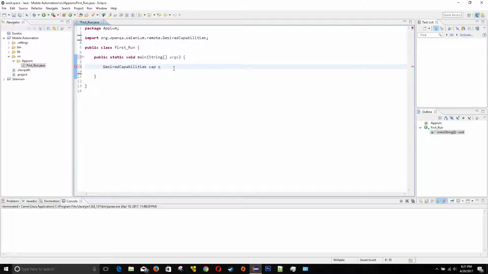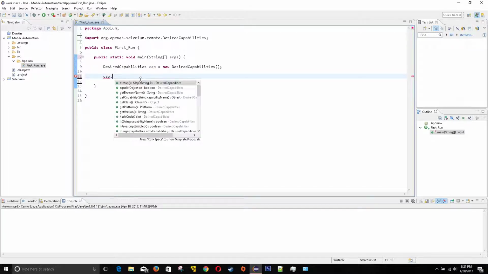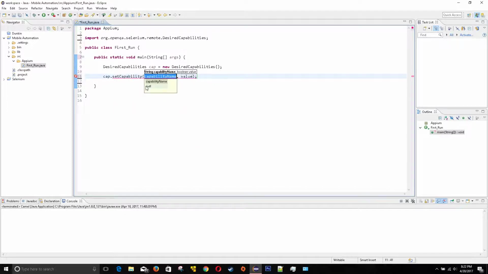So you'll press on that, and then after that you'll write cap, which is capability, or you can call it whatever you would like, but I just called it cap equal new DesiredCapabilities, and then you put parentheses and a semicolon. Alright, and you will see that cap turned to a different color. Alright, so I'll write cap dot, and then I will write set capability.